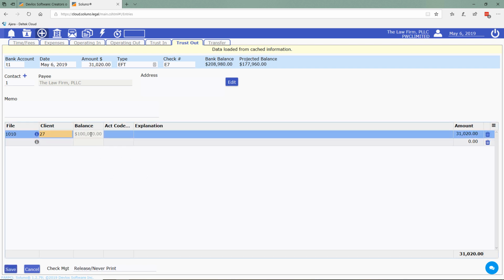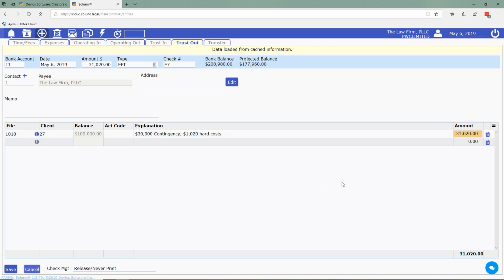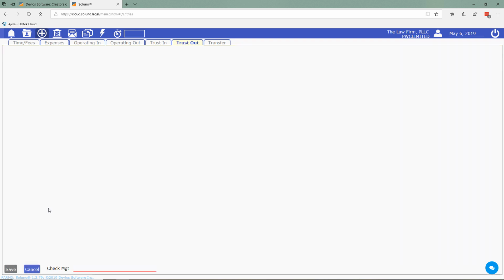Tab over, and Soluno is displaying the trust account balance right on the screen. So as we write our check, we're going to put a description of $30,000 contingency, 1,020 hard costs. And we go ahead and we could print this check to the firm. So we would do this transfer from trust to operating.